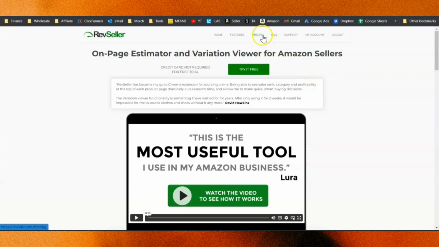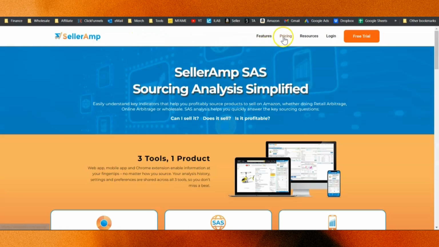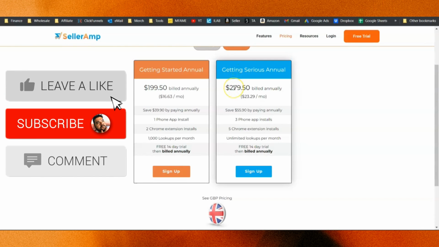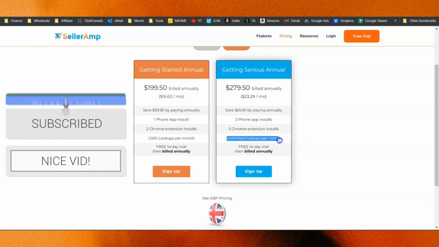So let's kick it off and just look at the pricing and the differences between the two, because I know that's going to be a concern for some people out there. RevSeller is going to cost you $100 a month, and they have a 30-day free trial. SellerAmp has two different plans that you could choose from. There's the Getting Started plan, that's about $200 a year. Then there's the Getting Serious plan, that's $280 a year. I use the Getting Serious plan, and it's because I want the unlimited lookups per month.